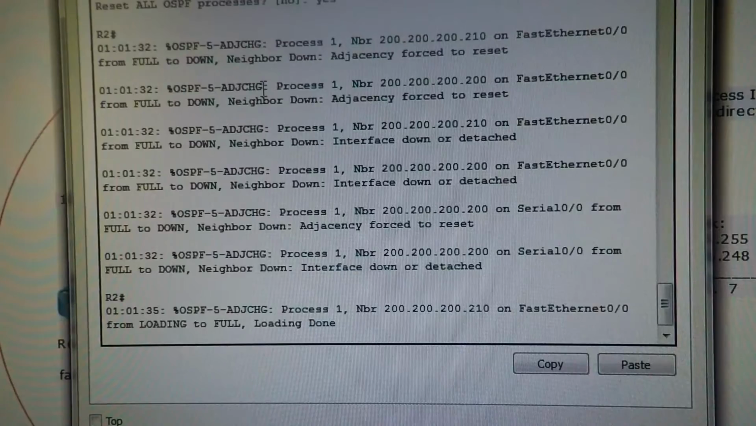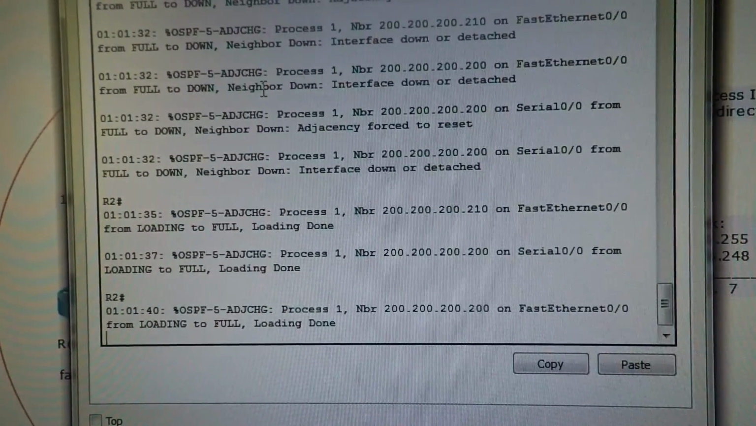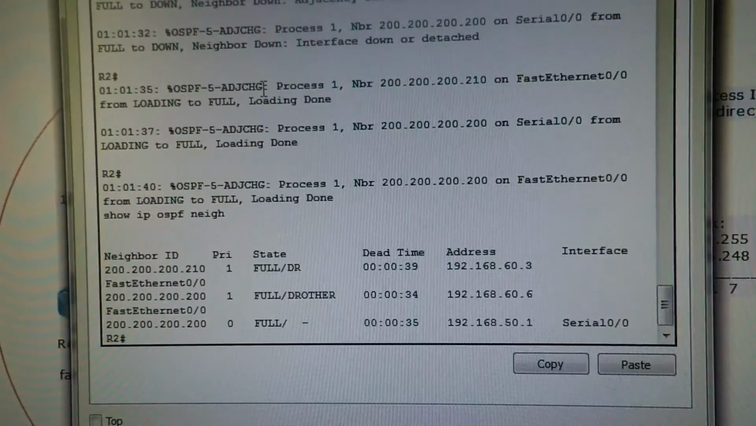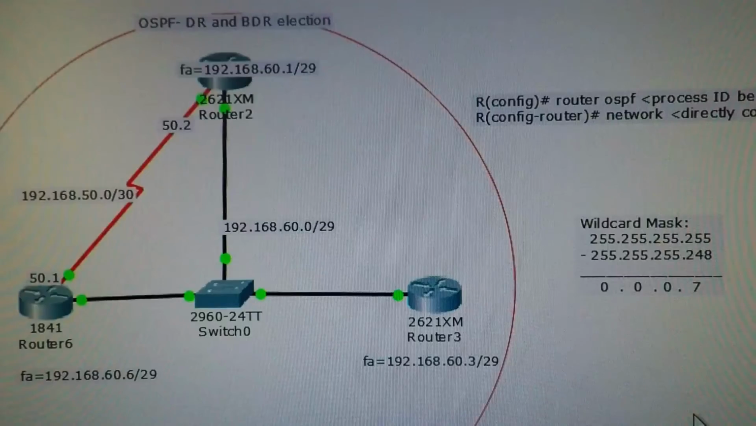Okay, now let's check which router is considered as designated router this time. Show ip ospf neighbor. As you can see, this IP address 210 is this time considered as designated router because we entered a higher router ID statically, 210. Another way to configure designated router is priority number.